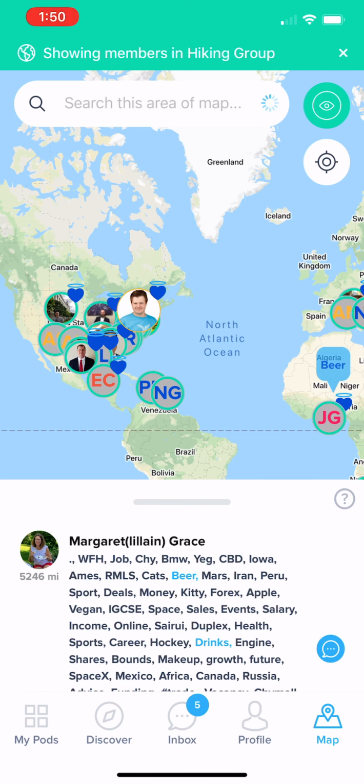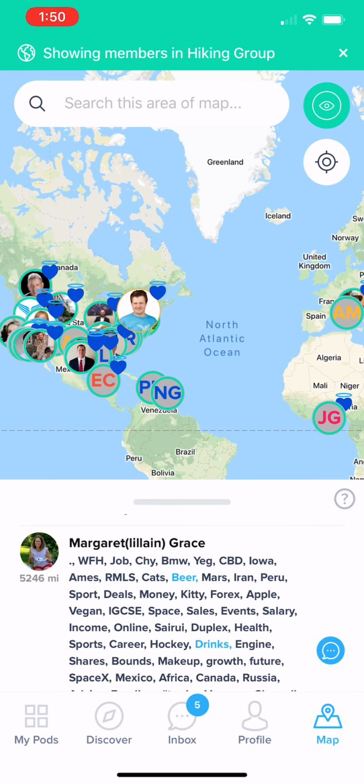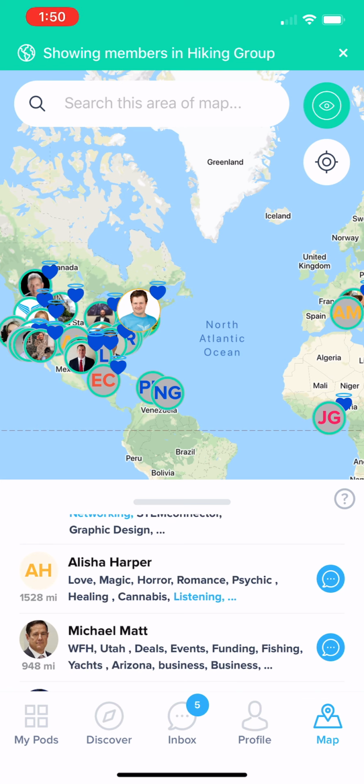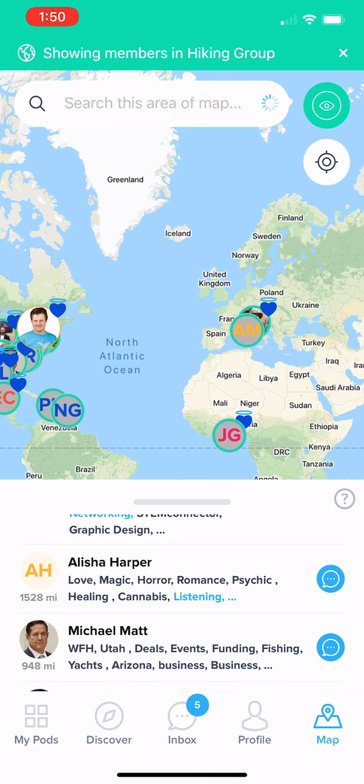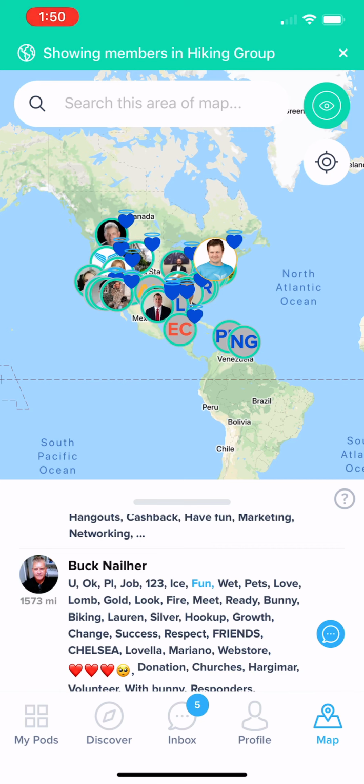So I'm thinking, when they get thousands of people in a pod, you could be anywhere in the world and find people that are into whatever you're into. If you're into an NFL team or you're into business networking, you're going to be able to be at a hotel anywhere in the world. And when people have their live location on, they could connect with you.